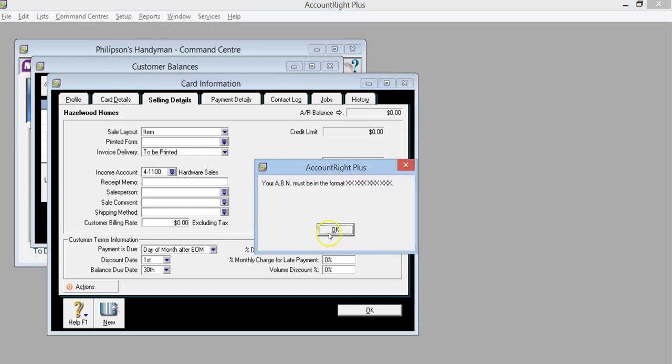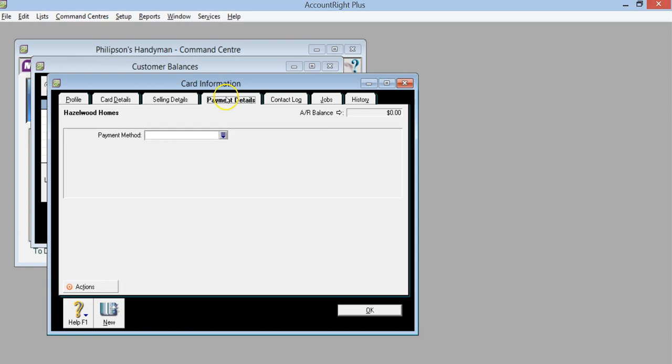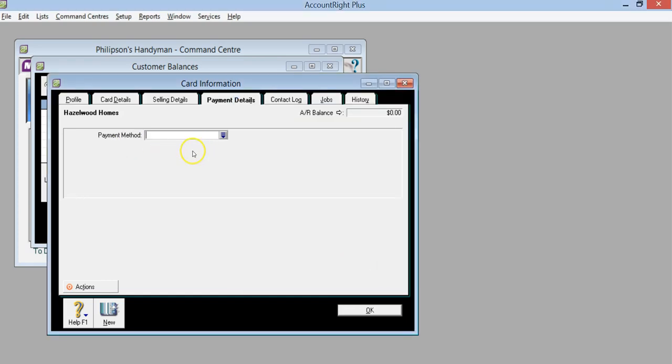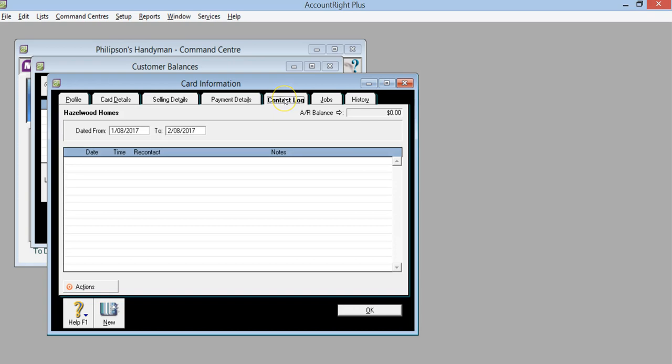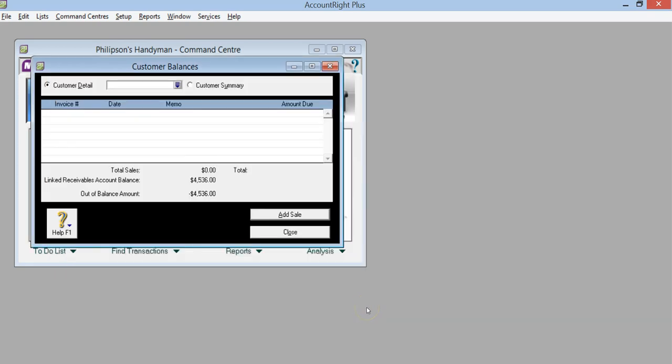Too many digits? That is too many digits. An ABN is only meant to be 11 digits. So we'll just accept the correction that they've made there and drop off that 7 on the end. Okay, payment details. If the customer typically only uses one payment method, we'd select something here, but we don't really know that at this stage, so we won't bother. Nothing else there. Click OK.